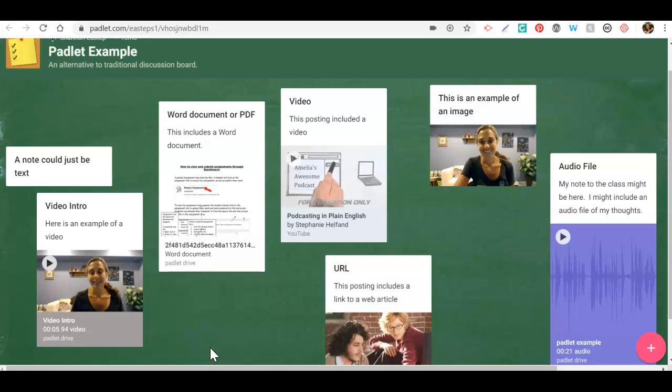So again, this is Padlet. This is an online bulletin board type tool that allows you to share out a link and people can contribute to one board together. It can include text or video or images or audio or links to outside resources. The format can be changed and it can be exported and saved to share out to others.